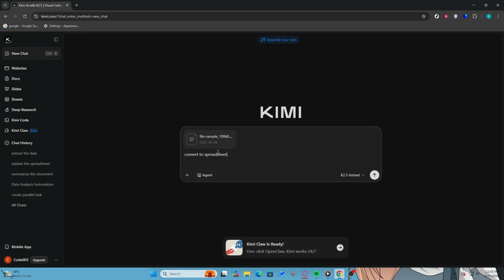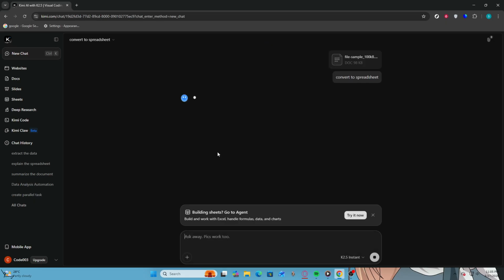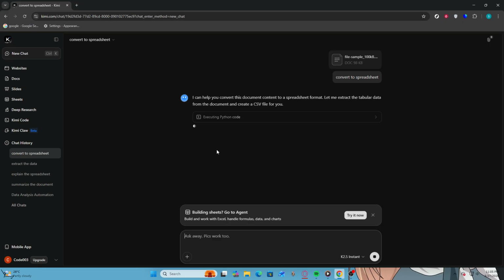After entering your command, wait for Kimi AI to generate the spreadsheet. This process may take some time, especially for larger files. You can monitor the progress on the interface, which may show a loading indicator or status message.